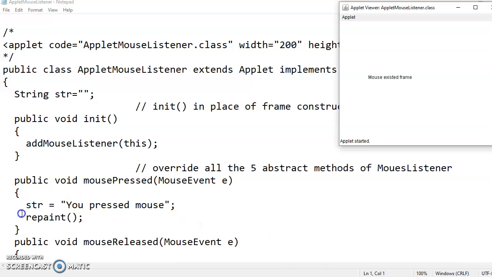Because the string is displayed using the drawString method, and drawString method can't be written inside any listener method. So we are just simply setting the string text as you pressed mouse and calling the paint method.